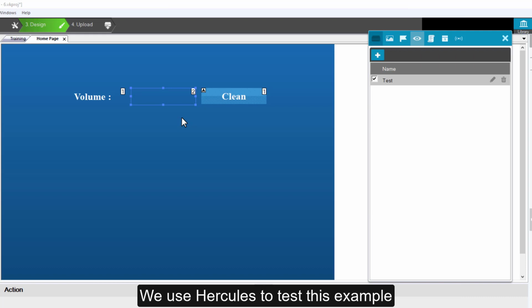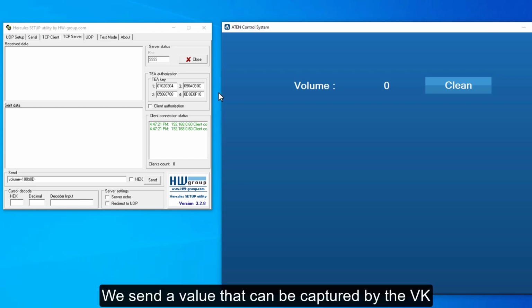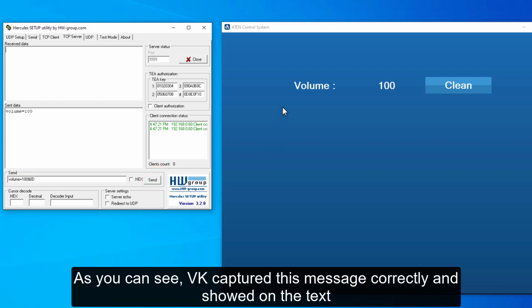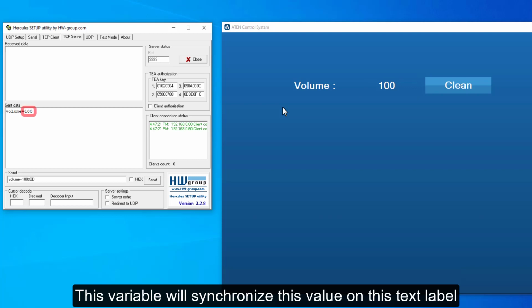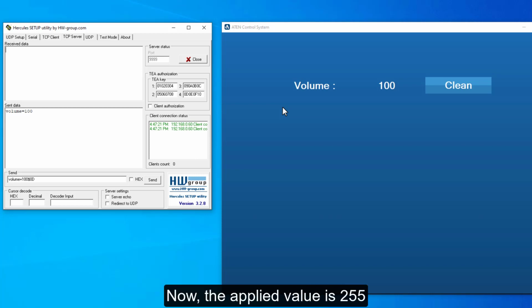We use Hercules to test this example. We send a value that can be captured by the VK. We send the value 100 to the VK. As you can see, VK captured this message correctly and shows it on the text. This variable will synchronize this value on this text label. We try again. Now, the applied value is 255.